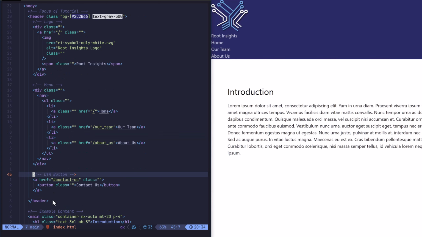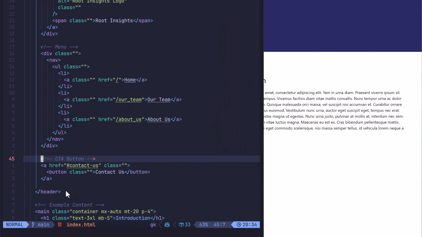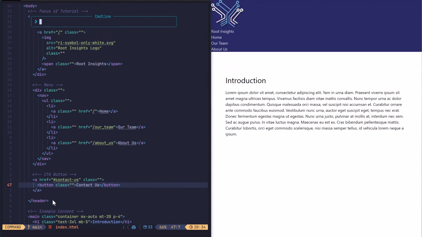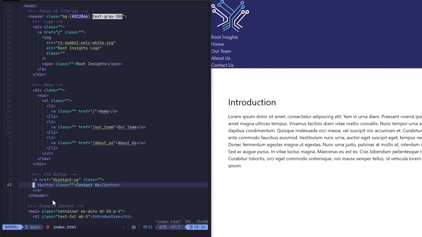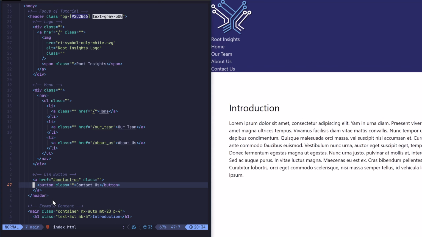The final element is a call to action, or CTA, button, consisting of a link and a button tag with the words contact us. If we save all of those elements, we can see on the right hand side that each item is stacked on top of each other.